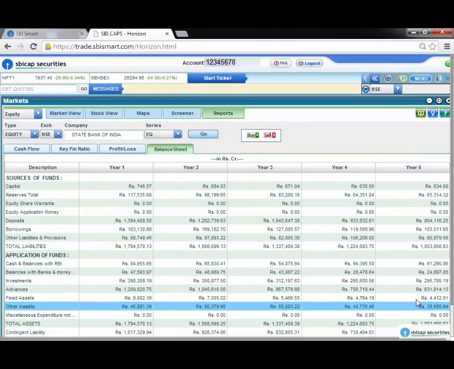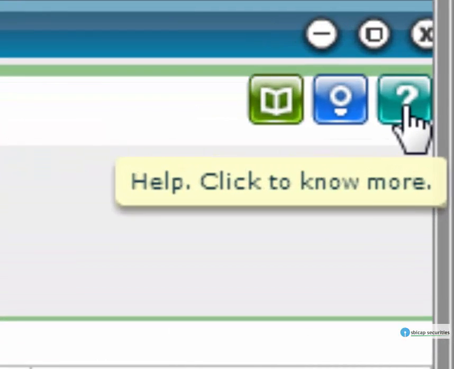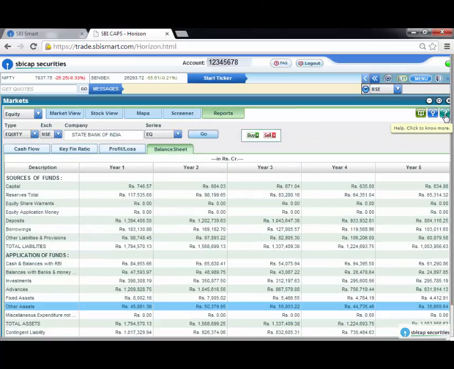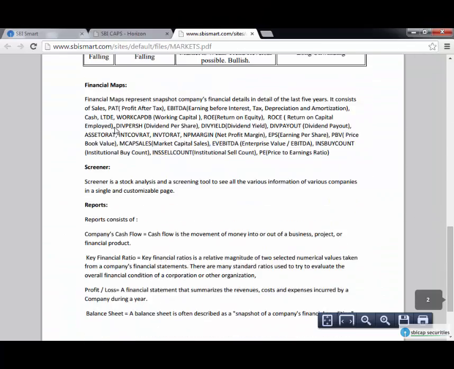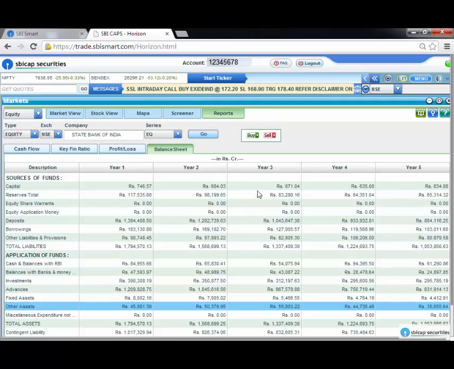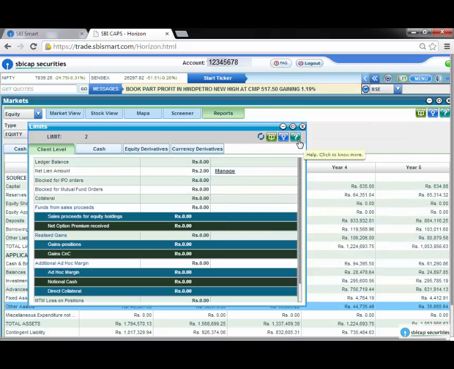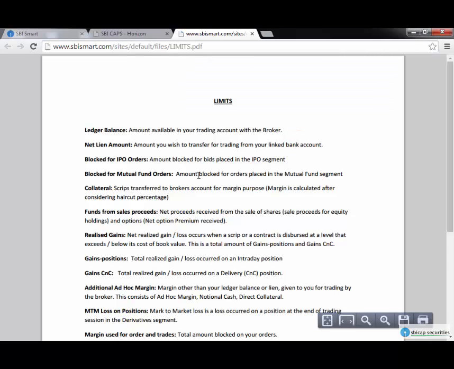In each window that you visit, an instant help option is present on the top right hand side. You can click on that icon to get the details of that particular window. This option is available on all the windows. For example, you can click on limits and click on the question mark available to know more about limits.